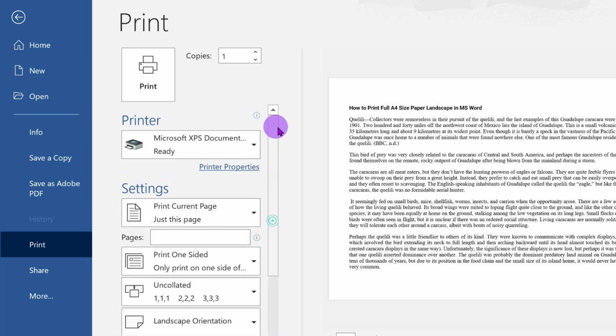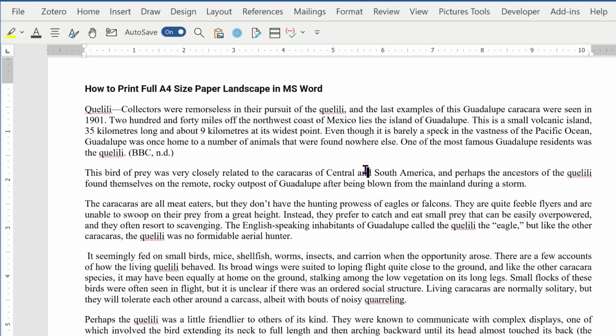And then you need to click on this print option, then your print will be routed. So this is pretty simple and easy. I hope you understand how you can print full A4 size paper landscape in Microsoft Word.